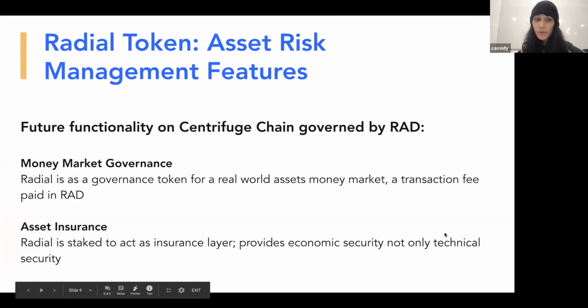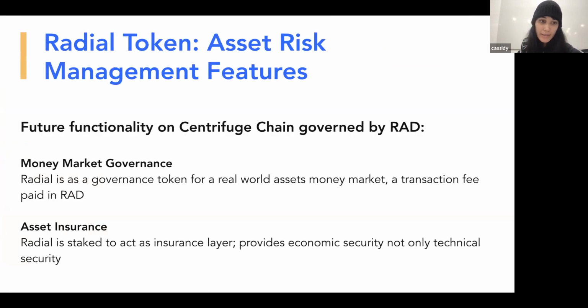In the future, a couple of important elements that we want to add. Two important utilities, I'd say, for the Radial token. First is to power a native on-chain money market. Radial will be used for both the governance of that, as well as to pay for transaction fees. Radial will also be staked to provide economic security to an insurance DAO on Centrifuge chain for Tinlake investors. So with these two future functionalities, the Radial token not only provides technical security, but also asset security for the assets on Centrifuge chain financed through Tinlake.